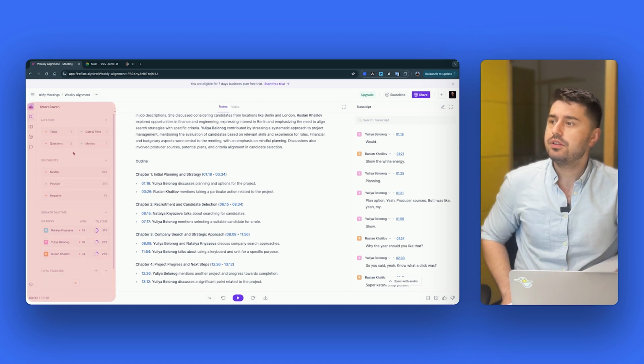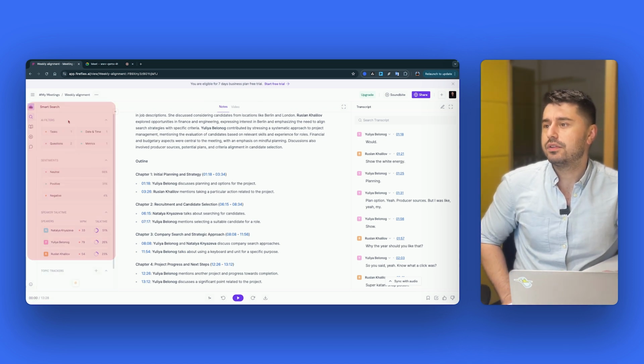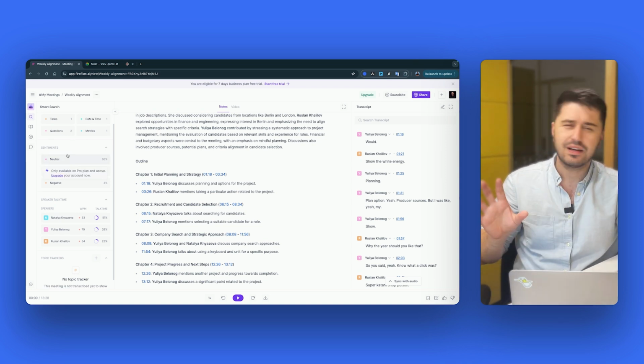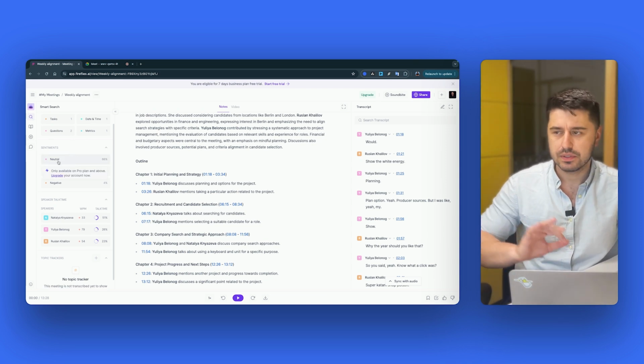Here on the left side, you have an AI filter, so you can see the sentiment analysis, like how positive, but honestly, most of the time this is useless.